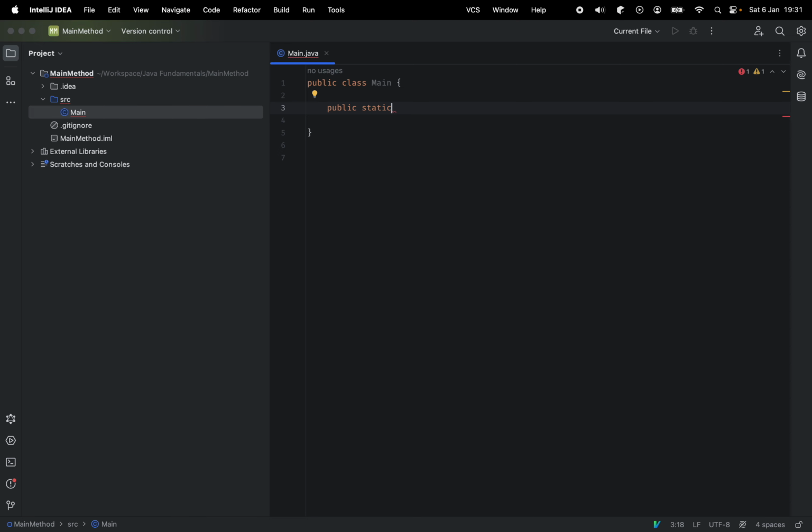So imagine a static method as a tool that is available in every room of a house, regardless of who's in the room. So for example, you could have many different instances of this main class, but there's only one shared static method that is amongst all of them.